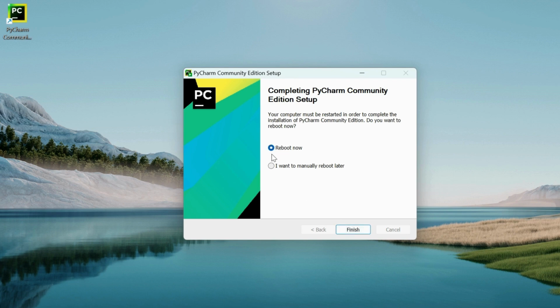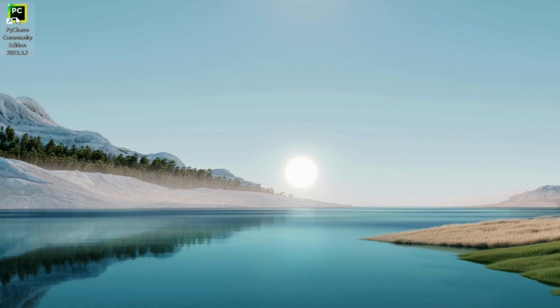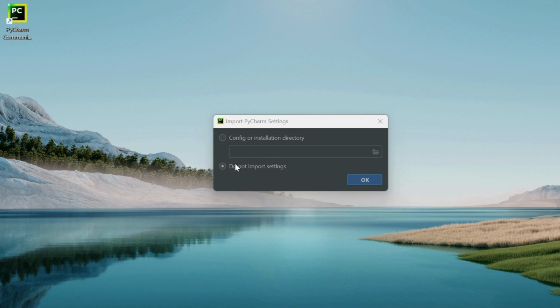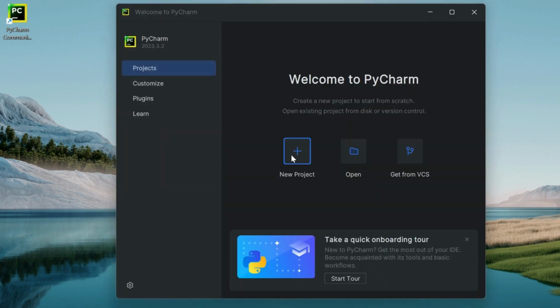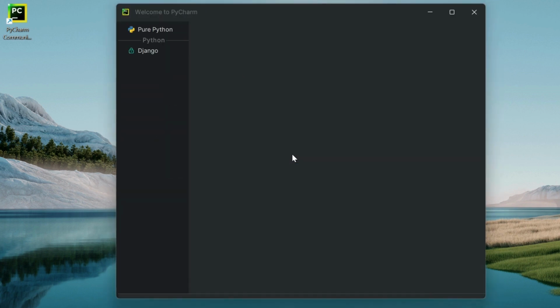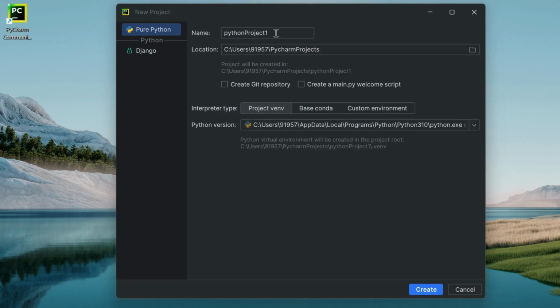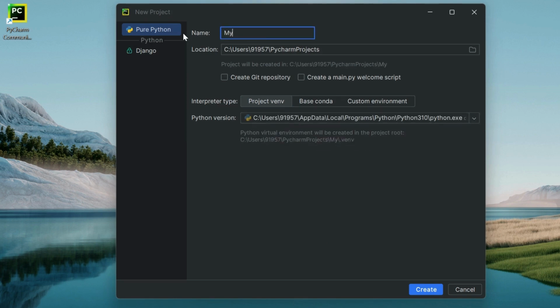After the reboot, open PyCharm from the desktop. It will ask whether to import settings, as you are new. You can leave Do Not Import and press OK. It will open the PyCharm IDE, where you can click on New Project. You can give the name My First Project and click Create. Forget about the other options for now.